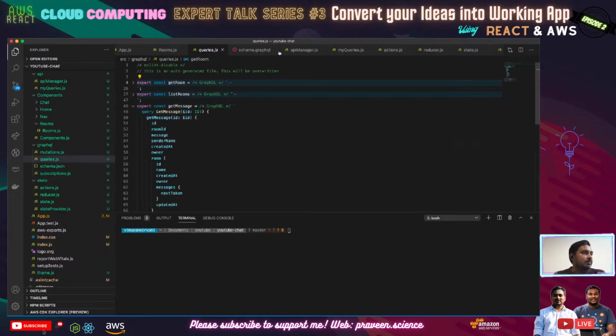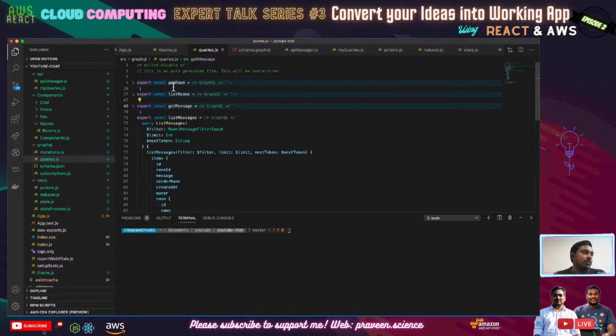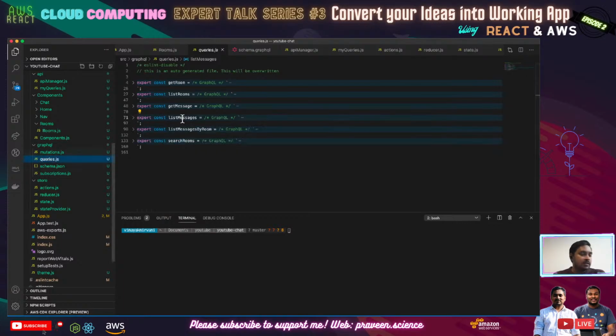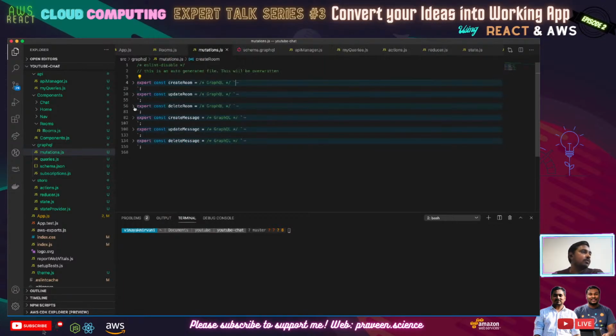For example, in get message, we'll be expecting you to pass the ID, because it's just getting a single message. Whereas in list messages, it's going to ask you how many messages you want to get, and the next token if you're passing it, or the filter, and it's going to return all the messages based on the filters. Then we have all the mutations as well, which are create room, update room. We'll probably be using a couple of them as well.